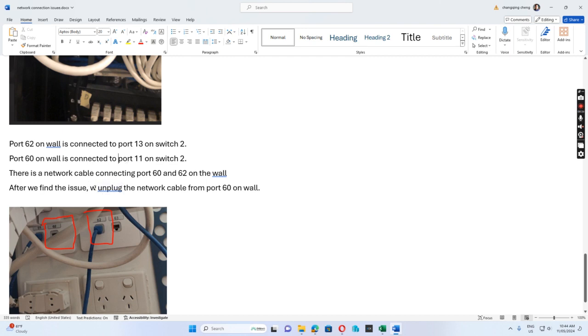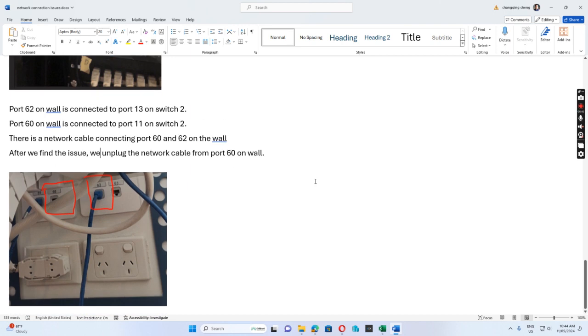After we found this issue, we unplugged the network cable from port 60 on the wall, and then the switch came online and is working fine, and the user can connect the network cable to his computer and browse the internet fine. That's all I'll show you today. Thank you.